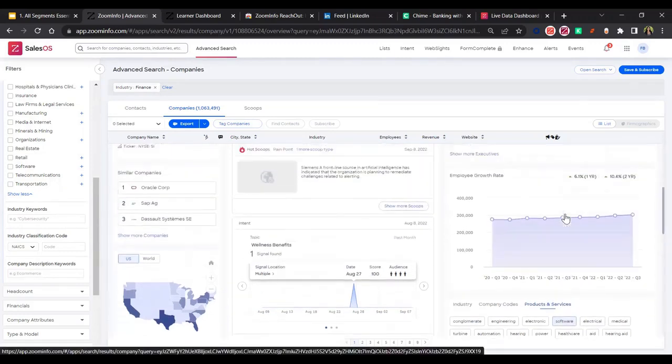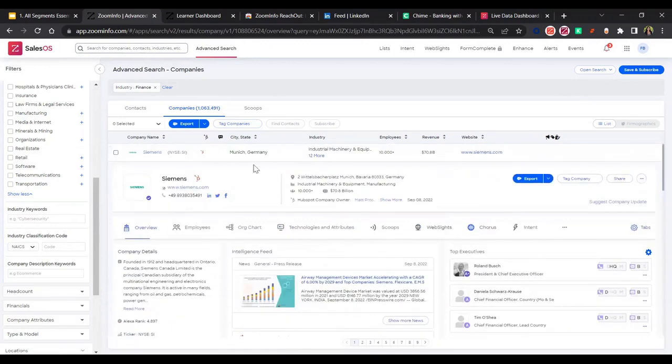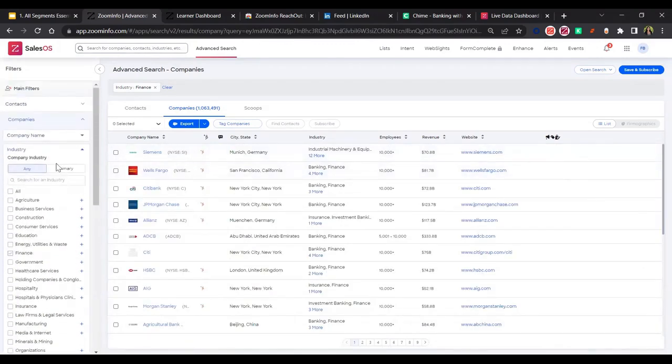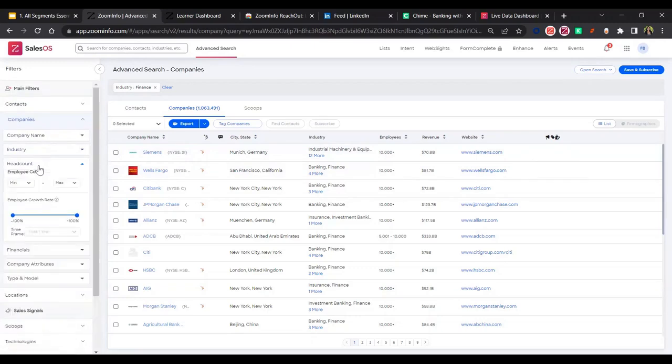Now, as I scroll back up, to get out of that inline, I can always click back into that white space and that inline will disappear. But going back over to the left-hand side, let's go ahead and continue to narrow down our results. So beyond industry, we can also focus on headcount. This can give us an employee count for a minimum or maximum.